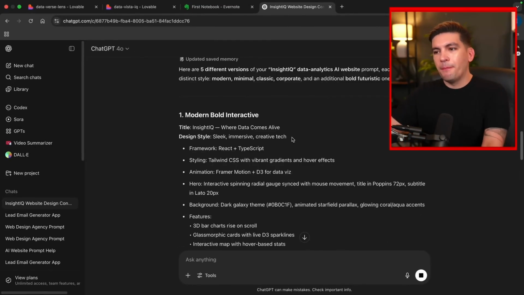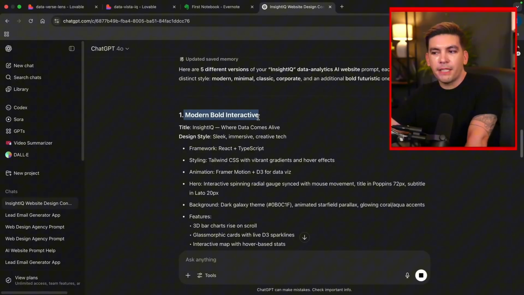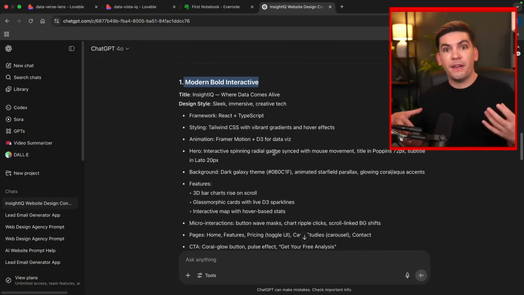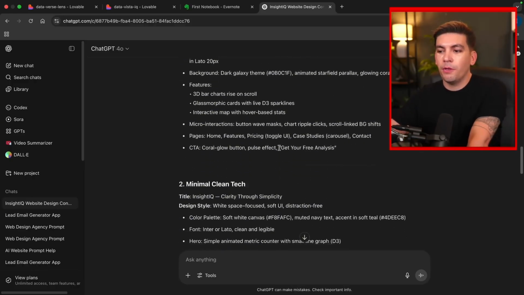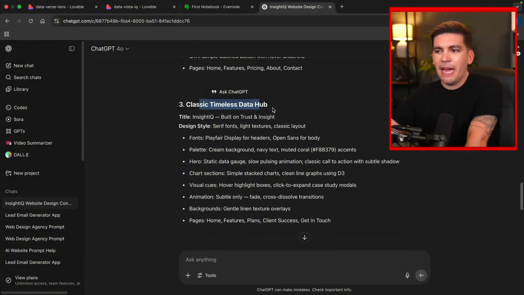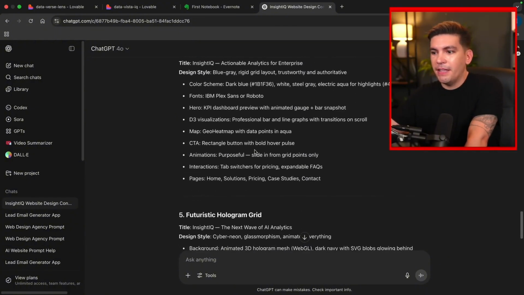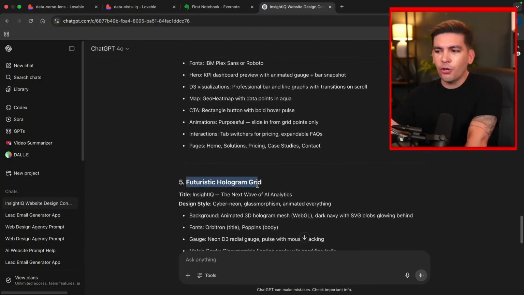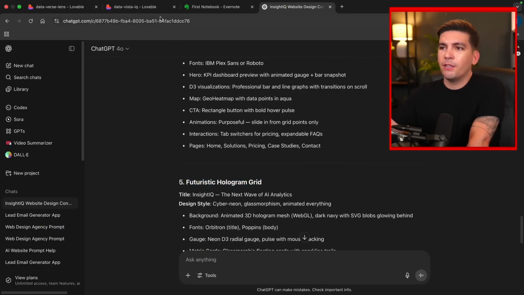And just to give you an example, here we have a modern bold interactive style where they give us a bunch of different animations and things to mess with. We have minimal clean tech. We have classic timeless data hub, corporate fintech, and then also futuristic hologram grid. I'm very curious to see what that looks like, right? But let's go ahead and go back to Lovable.